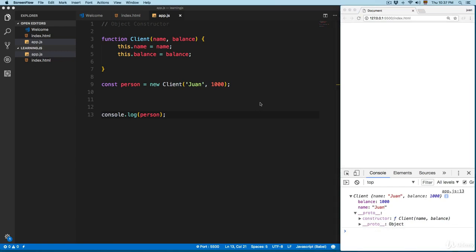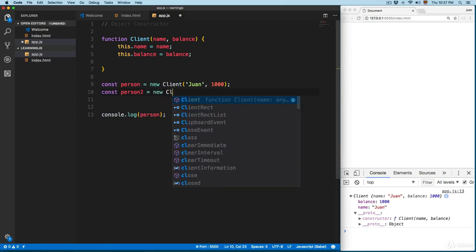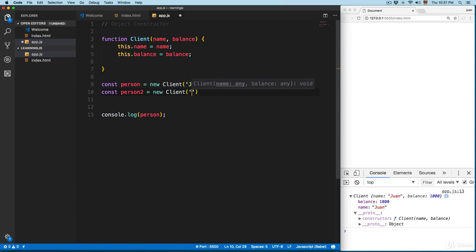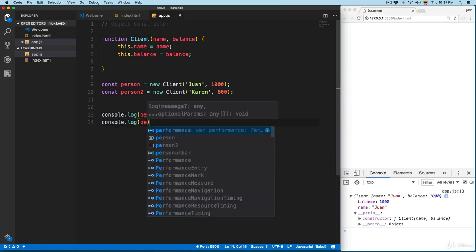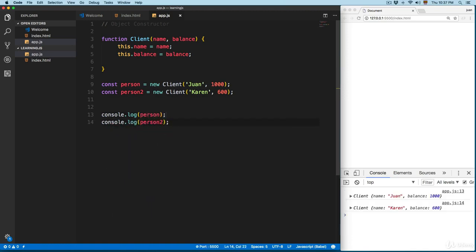So if you remember, I said that this approach is going to give you a more dynamic behavior. This is because you can create another object, person2, which is going to be equals to a new client, but in this case it's going to be different information. So for example, we're gonna add Karen, and let's say that she has 600 on the bank. So then we're gonna add console.log the person2. So now we have two different objects with the same properties but with different values.